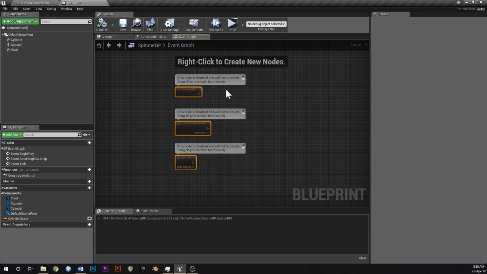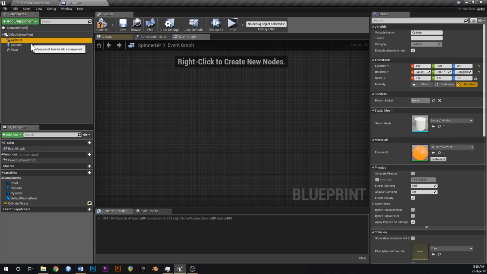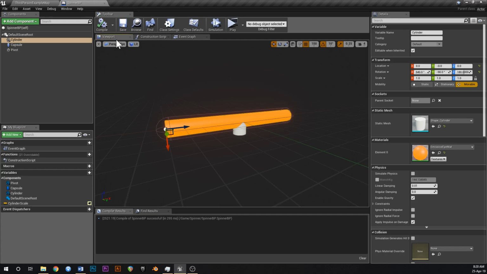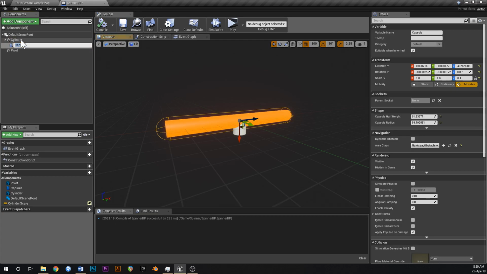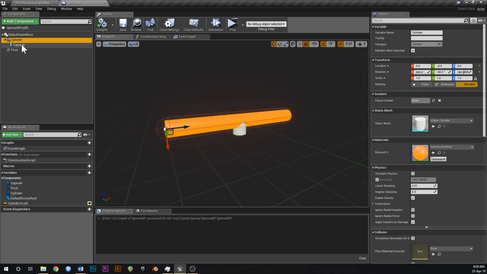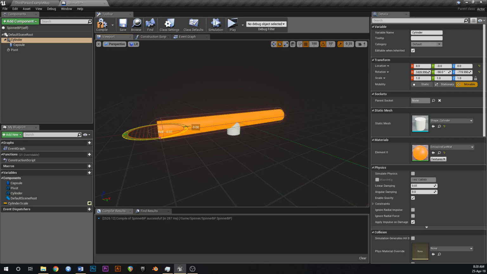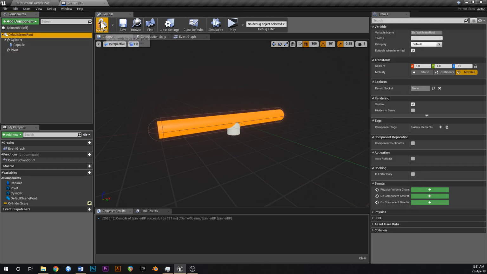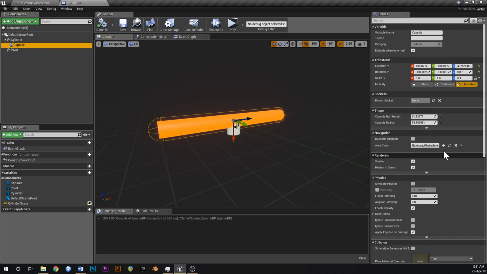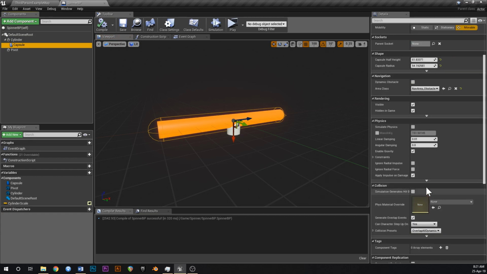So in the event graph, grab the cylinder. I wonder if I can parent this to this now, and nothing's going to break. And now if I rotate this, oh yeah, it's going to rotate around that horrible thing. Okay, that's fine. Instead of doing that, we're just going to rotate the whole actor. Easy enough.